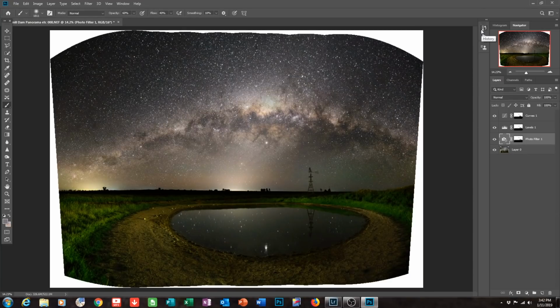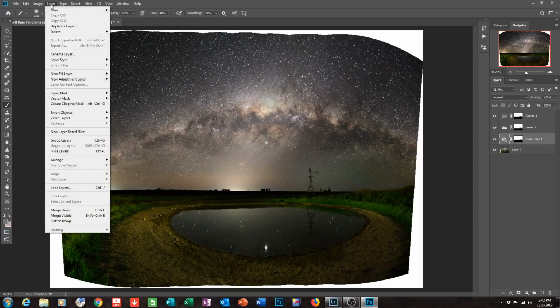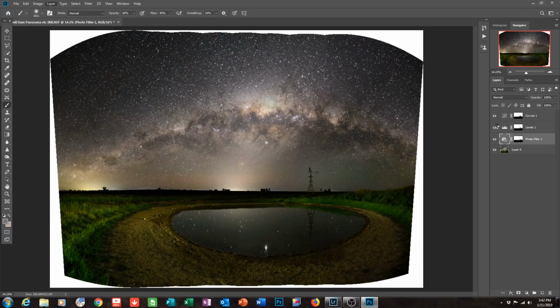Okay, now the next thing I'm going to do, and I'm going to do this fairly quickly, so stick with me if you can. First thing I'm going to do is what is known as merge visible. So we go up to layer, all of these layers are enabled. I'm going up to layer, down the bottom, merge visible. So it's merging all of the visible layers. In other words, it's flattening the image into one layer here.